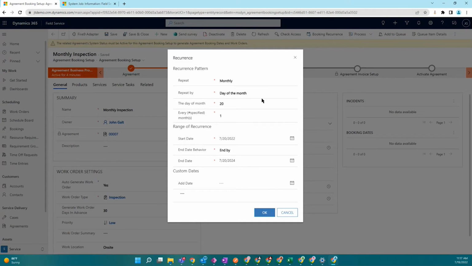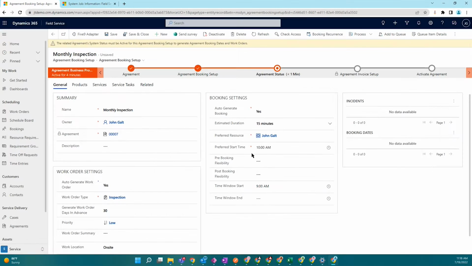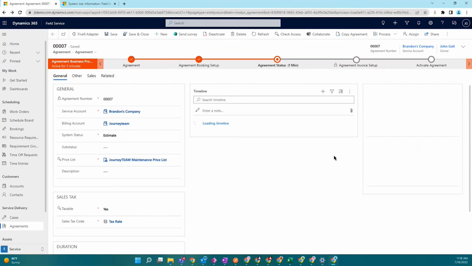Let's say we want every month on the 20th for our resource to come and inspect. And then this is every month exactly. If we wanted every other month, we could put 2. And then our range of recurrence, this is auto-populated by our agreement, the start and end dates, but we can also manipulate it and change it if we so desire. And you can also change to have no end date or end after 24 occurrences if we want exactly 24 inspections to happen. And once you set up the booking recurrence, things actually can start happening.